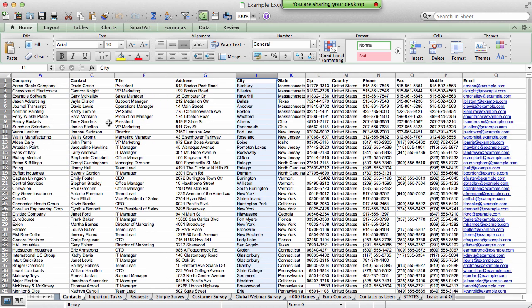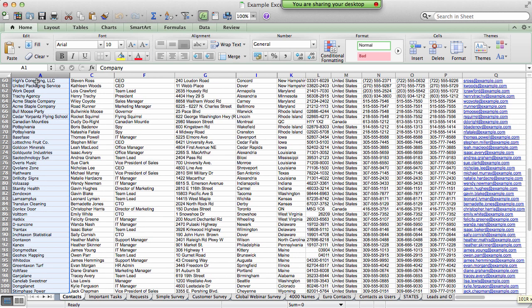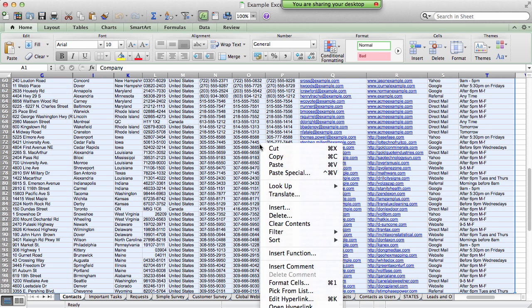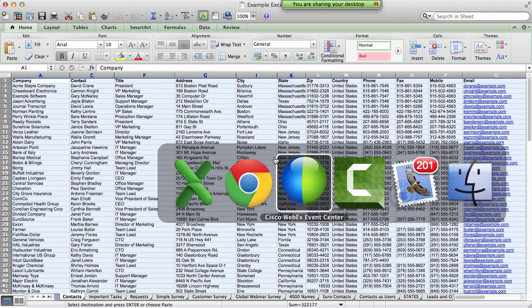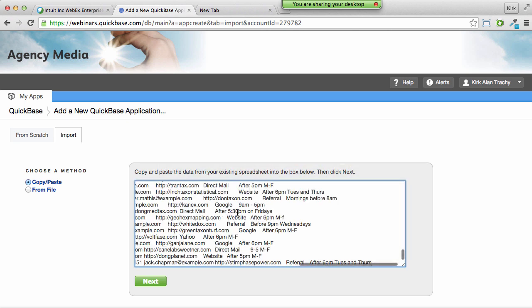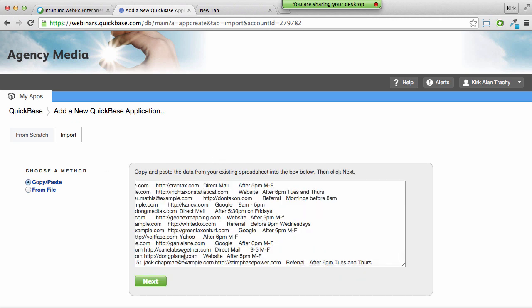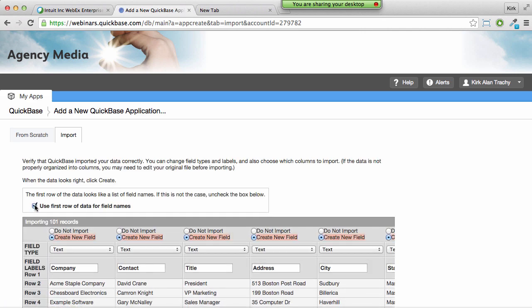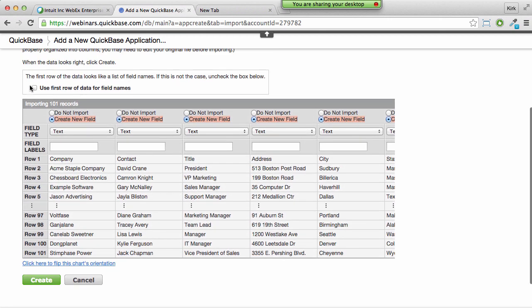I'm going to take the contacts here. I'll go down and grab all of them and go over, and I'll right click and copy this information, bringing it back out to Quickbase, and I'll paste it right inside the box here. Now I could have browsed for this, and that's another way of doing it, but I like the cut and paste method. I'll say next, and Quickbase will recognize that there's a header row in here. And you notice what happens when I select that, use the header row.